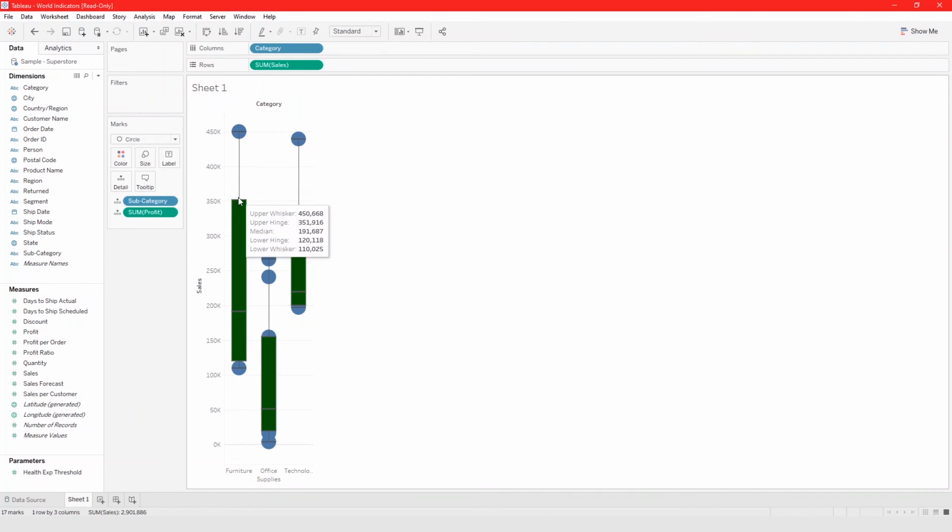This, then the upper hinge, and then it tells you the median, right? And then it gives you the lower hinge. So this line right here is the median, and then it gives you the lower hinge, which is this, and then it gives you the lower whisker, which is this line down here. So you can hover over the box plots to get more information about it.